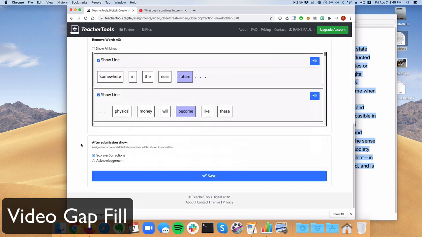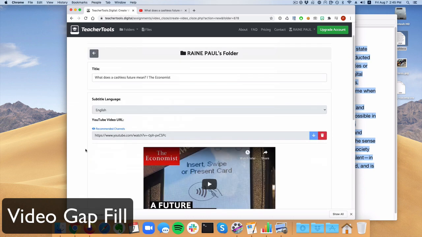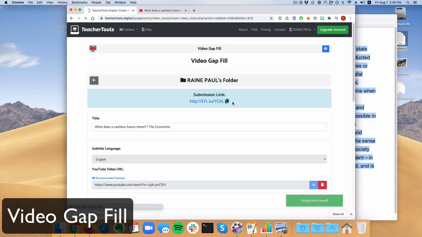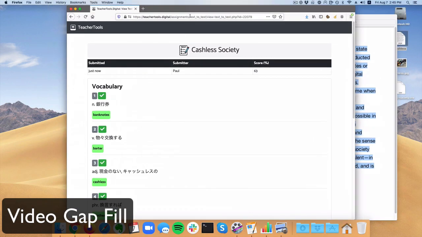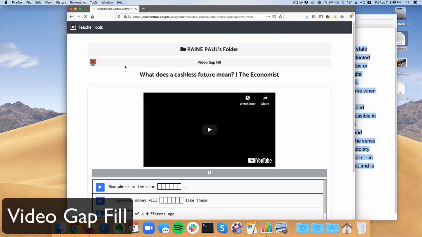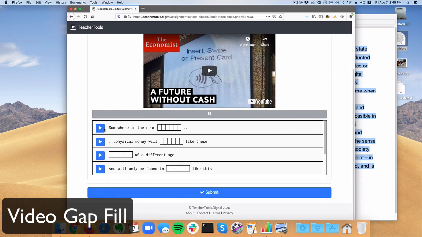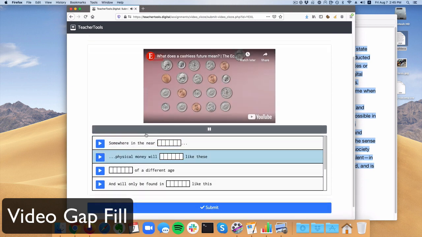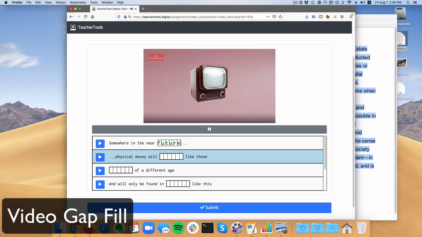There we go. And click on save. The link has been generated. And this is what the student will see. Somewhere in the near future, physical money will become like these.